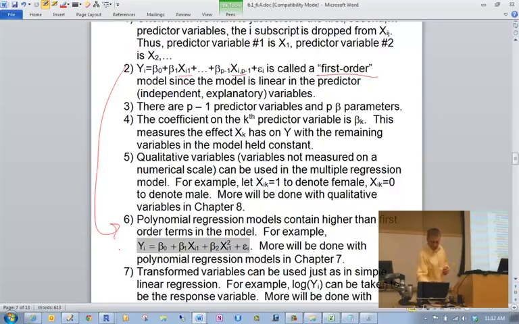Let's see. Number 4 here. So the coefficient on, let's say, just to be general, the kth predictor variable is beta sub k. This measures the effect that x sub k has on what? As you would expect. And just from what we saw in Chapter 1, when we only had 1 predictor variable. So how would you interpret then the effect that x sub k has on the response? Just like what we did in Chapter 1 with respect to how you interpret a slope. So for every 1 unit increase in x sub k, we expect then the expected value of y to go up by beta k units.